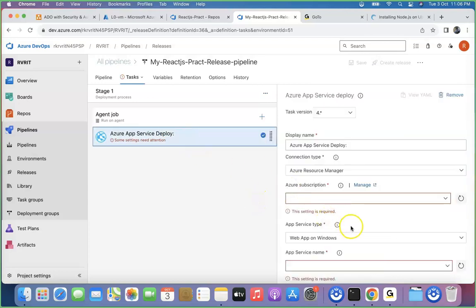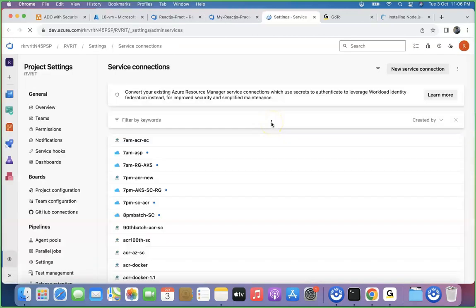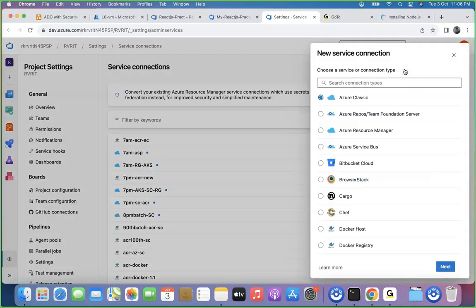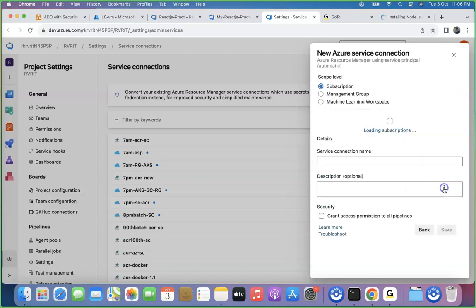It is asking about the connection type. What kind of connection type are you trying to use here? I'm using Azure Resource Manager as the connection type. Go for the Azure subscription. This is the area where we need to make sure of our Azure subscription. Just click on the Manage button. Under Manage, click on New service connection. Go to Azure Resource Manager and click Next. Go for Service principal automatic and click Next.